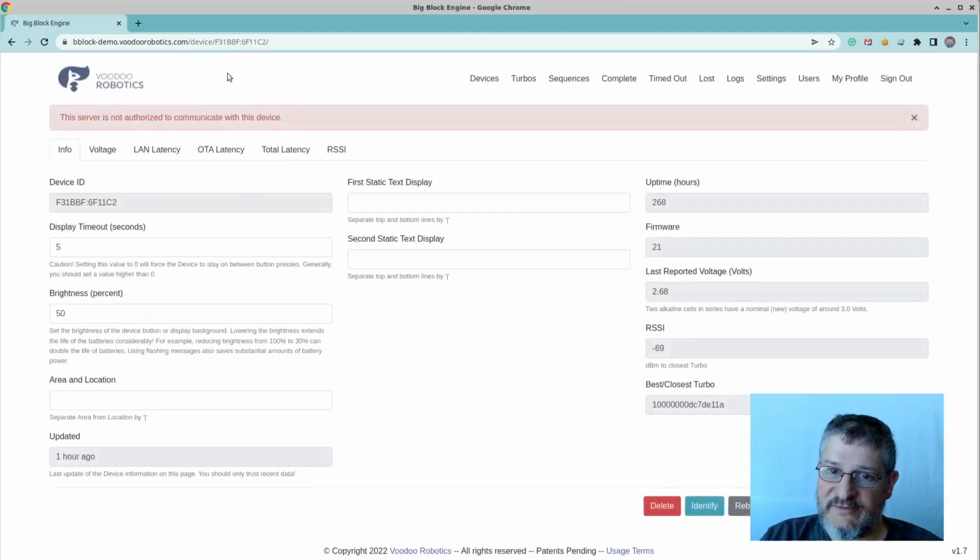If you click on a device that's not authorized, you can see here it says the server is not authorized to communicate with this device. What that means is that this device is not in your account. And so we actually at Voodoo Robotics have to allocate a particular device to your account in order for you to use it, either in Scootkeeper or in Big Block. And so this error message is actually telling us that we cannot communicate with this device because it's not owned by your account.